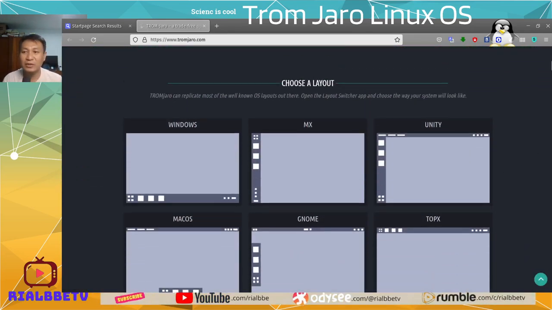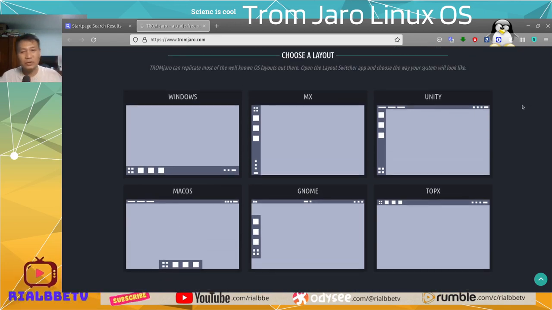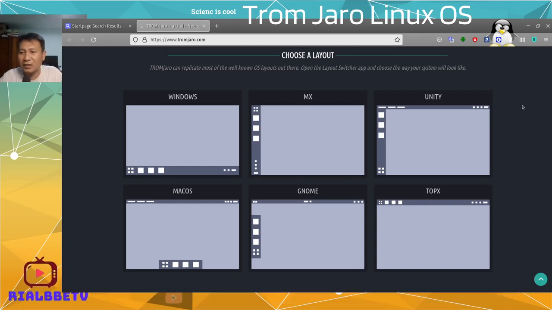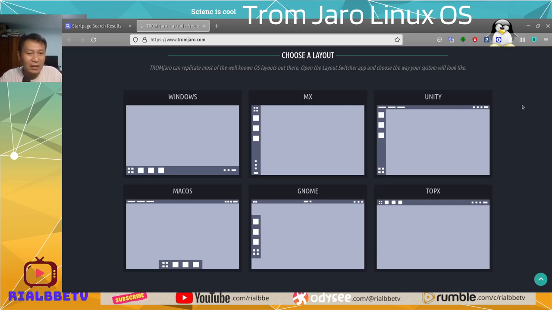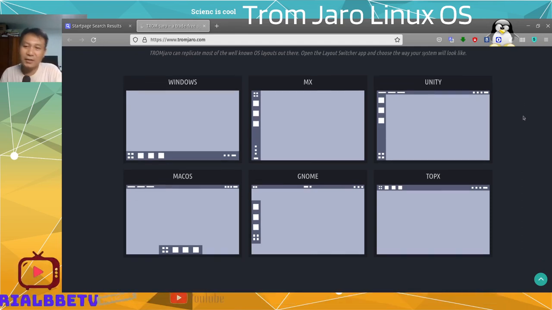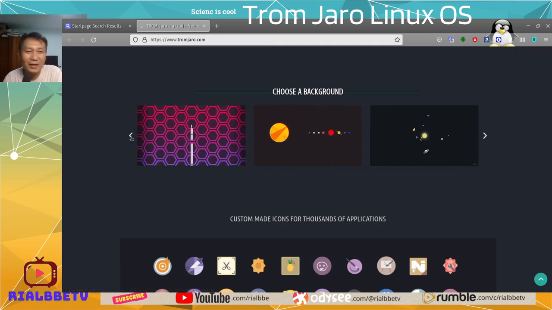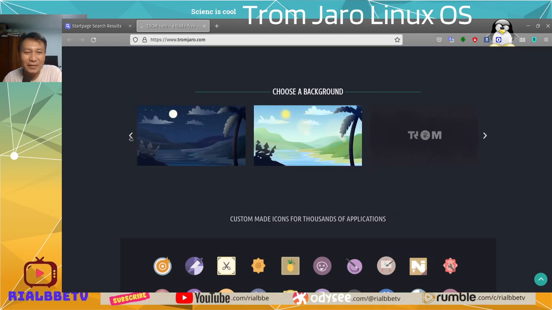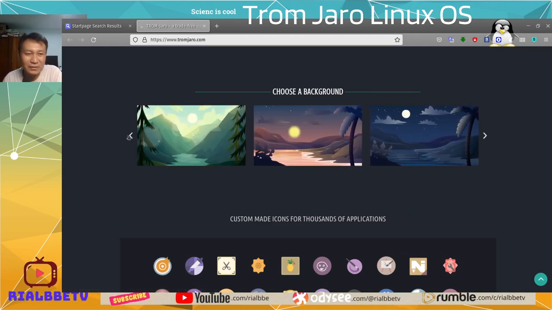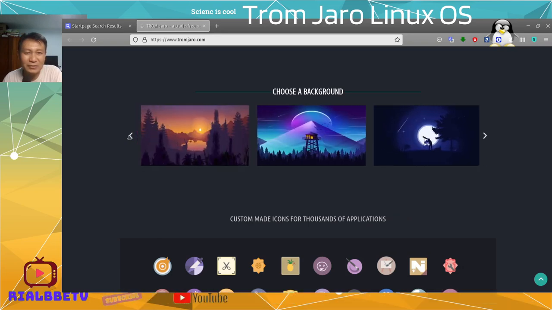So you have to choose. Wow. You have to choose from these six types of layouts: from Windows, from MX Plasma KDE, from Ubuntu Unity, of course Mac OS and GNOME desktop, and the Desktop X or Top X. The shortcut Desktop X becomes Top X. So you also have to choose from different types of backgrounds right here. Wow, so awesome, right? So where is this? Nature. Oh wow, this is awesome.